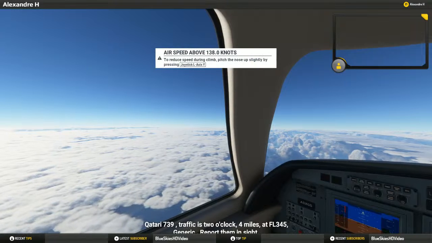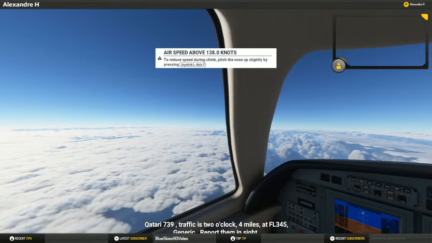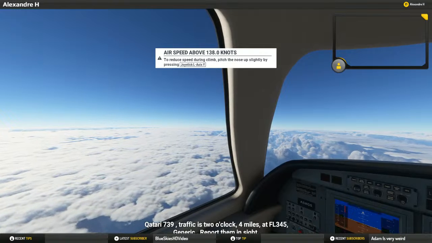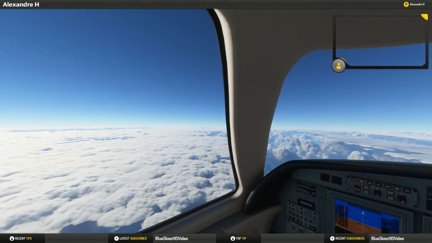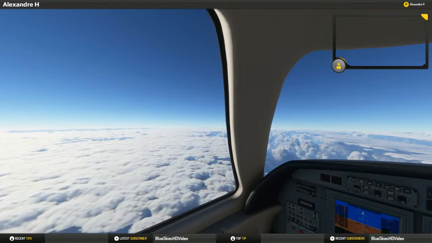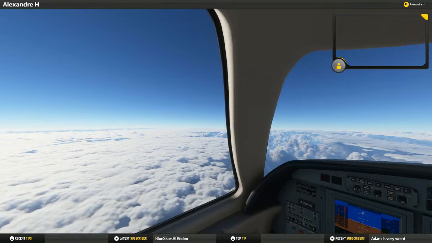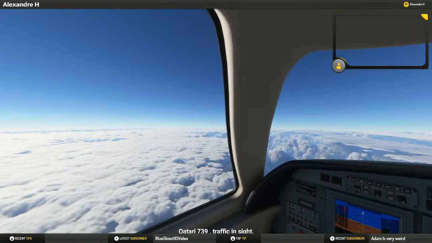Qatari 739er, traffic is 2 o'clock, 4 miles at flight level 345, generic. Report them in sight. Qatari 739er, traffic in sight.